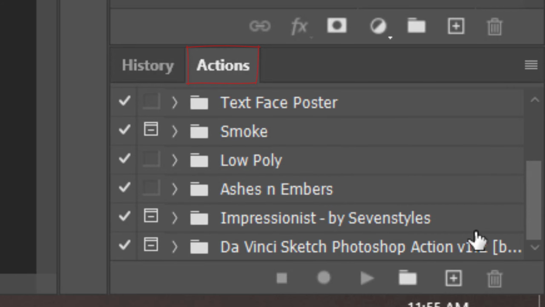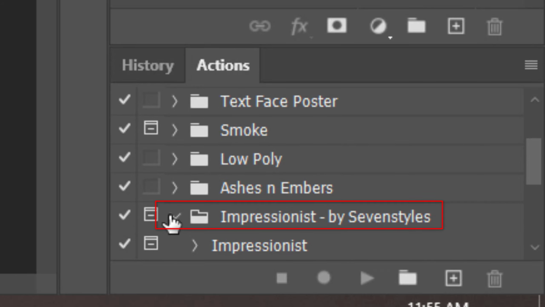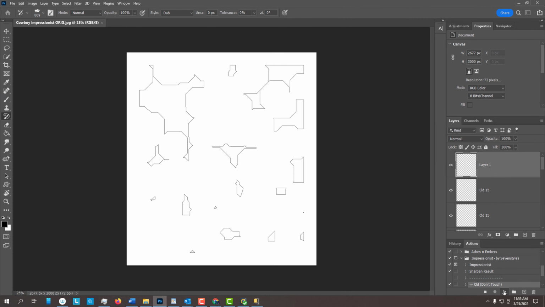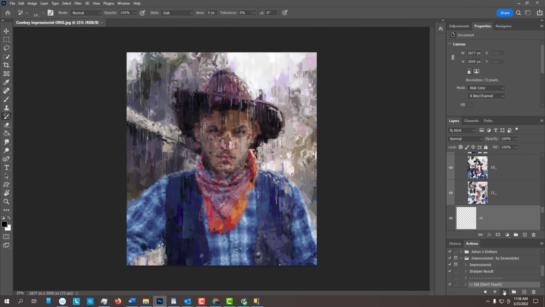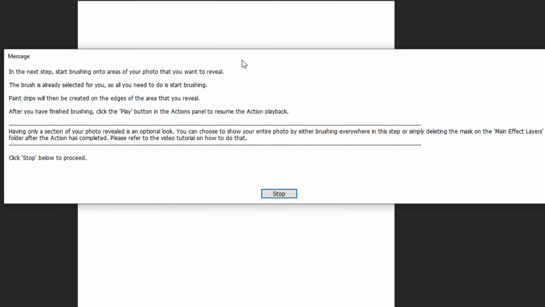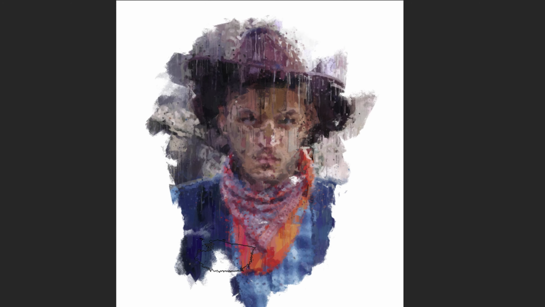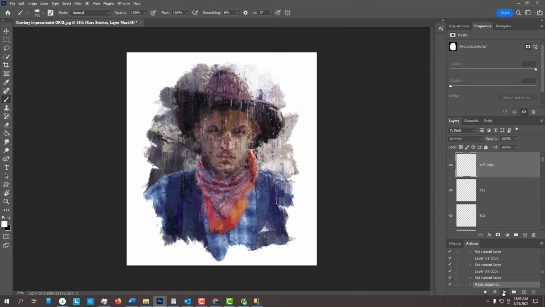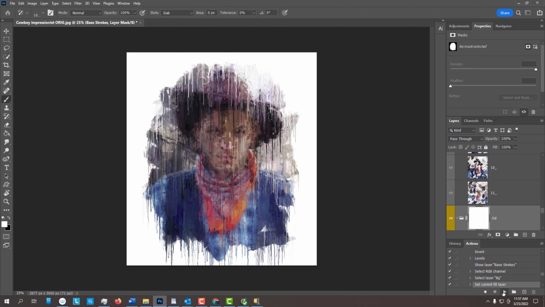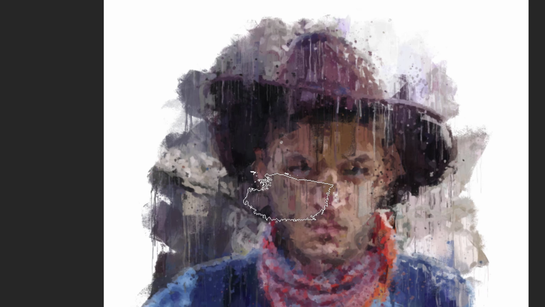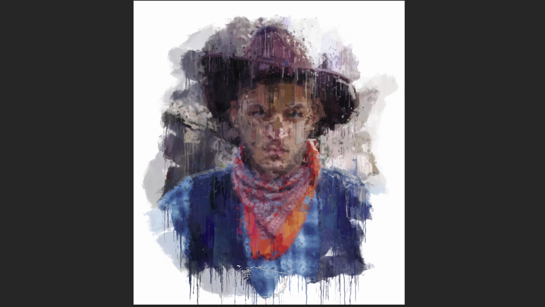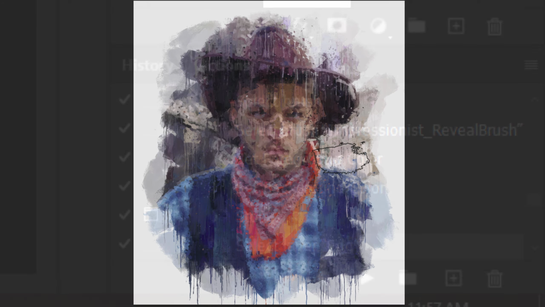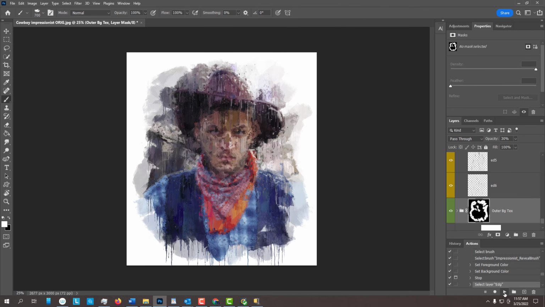In the Actions panel, open the Impressionist by 7 Styles, click Impressionist, and the Play button. Let Photoshop rip. When you see this message, click Stop, and then proceed to brush over your document to reveal the painting under it. Click Play again to resume the action. When it pauses, click Stop and brush around the edges of the painting to reveal soft background strokes. Click Play for the last time for the action to complete.